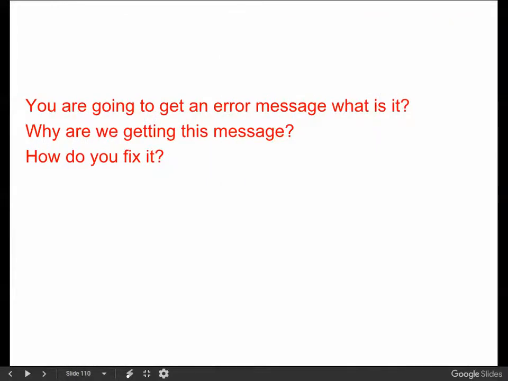Okay, so what is the error message? There's something wrong with the constructor. Why are we getting this message? Because the constructor requires 4 strings and we had only sent it 3. How do you fix it? You send it the key, the sound, the up image, and the down image.